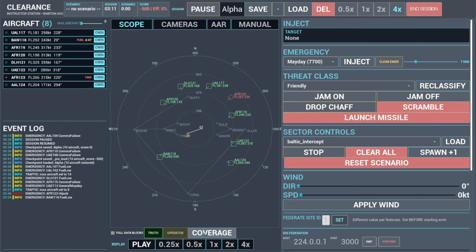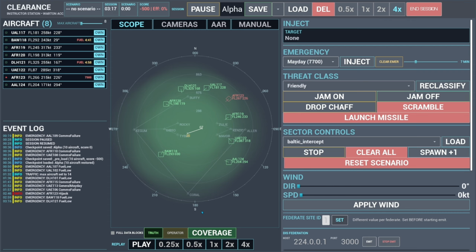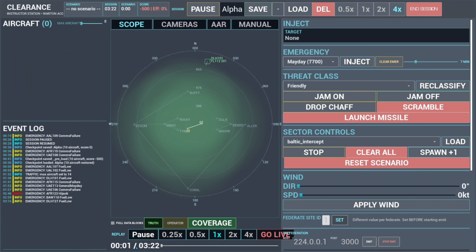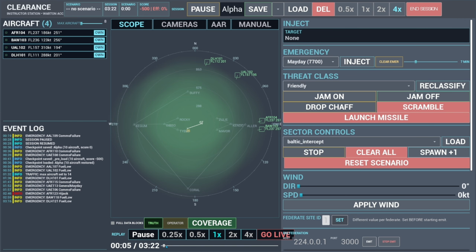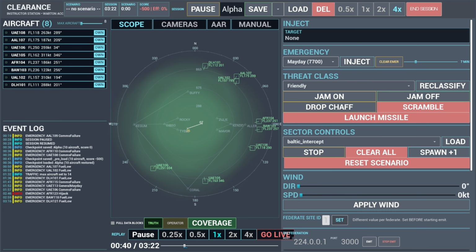And then there's the coverage button. This shows the coverage area of each radar site. Underneath all this, you've got the replay buttons. Here, the instructor can watch a replay of the session and how the session transpired. Skip to certain timeframes. Slow the replay down. Or speed the replay up.